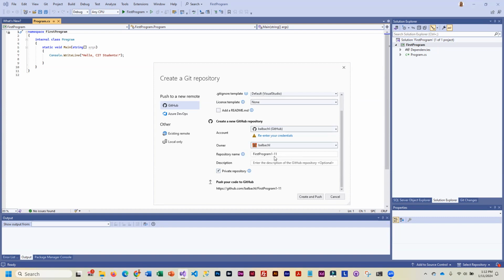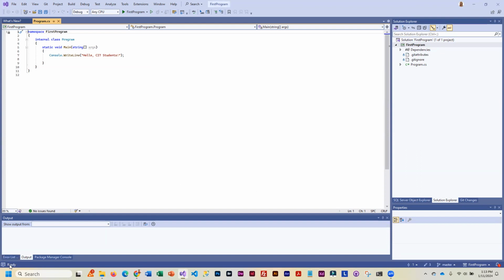And this is probably the most important thing. By default, it makes it private. Now, this is a huge problem because I can't see a private repository. So you need to remove that. Okay. This is where it'll be located. If you wanted to take note, you could, but I'm going to go ahead and create and push. And then down in the lower left corner, you can see that it's working on it.